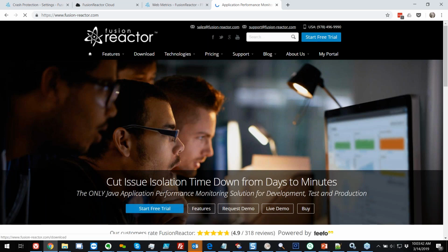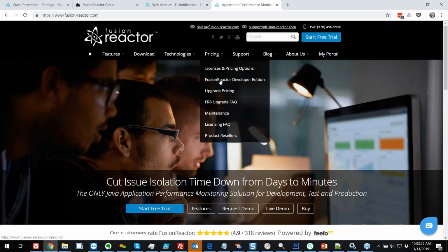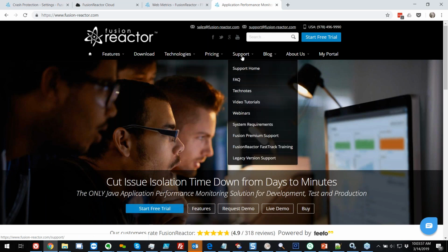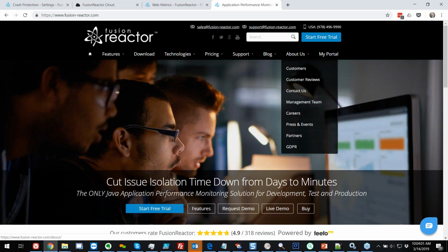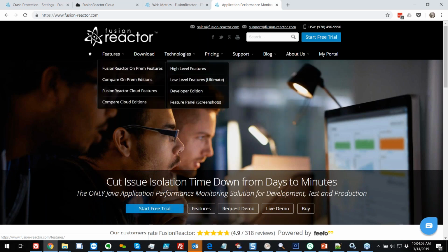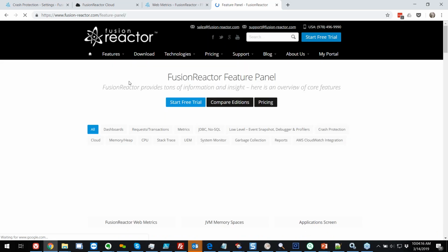Once you're on this page, each of these menus goes into greater depth about things. You can see the kind of things FusionReactor can monitor. There's a page on pricing, upgrading, lots of support resources. There's a blog. There's about us. But the features in particular, here's looking at the features at a higher level, lower level, looking at the editions. There's a developer edition. There's a nice feature panel where you can click on things and drill into them. And then you can compare the different editions. I didn't mean to click that. Right, it went to the feature panel.